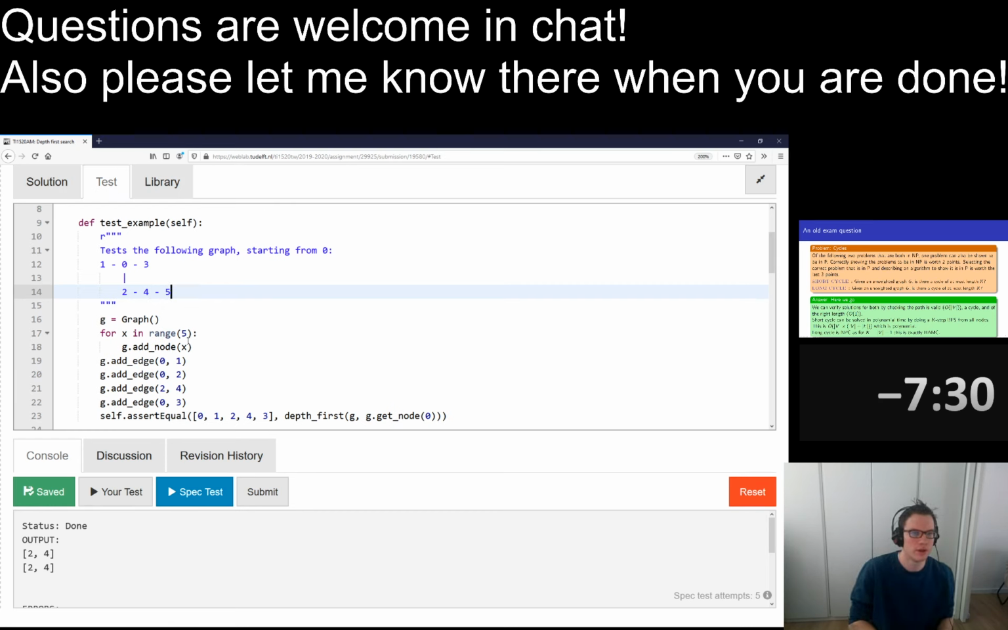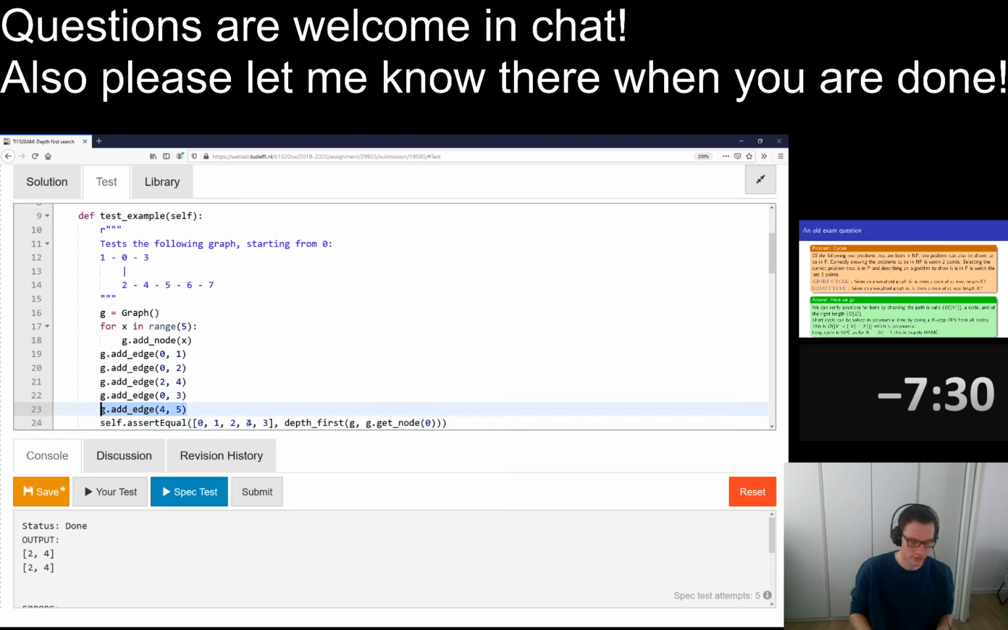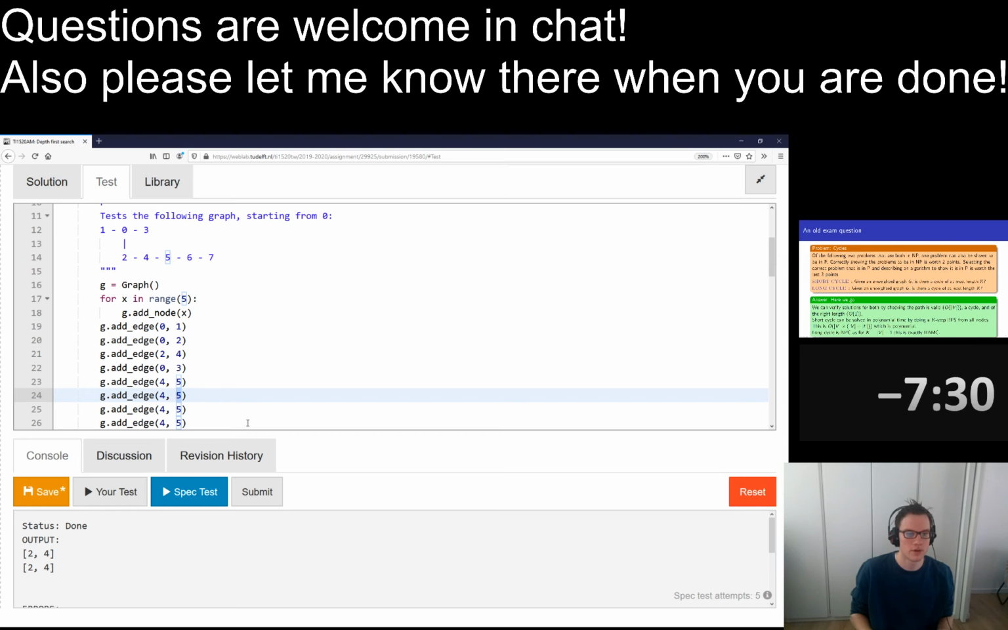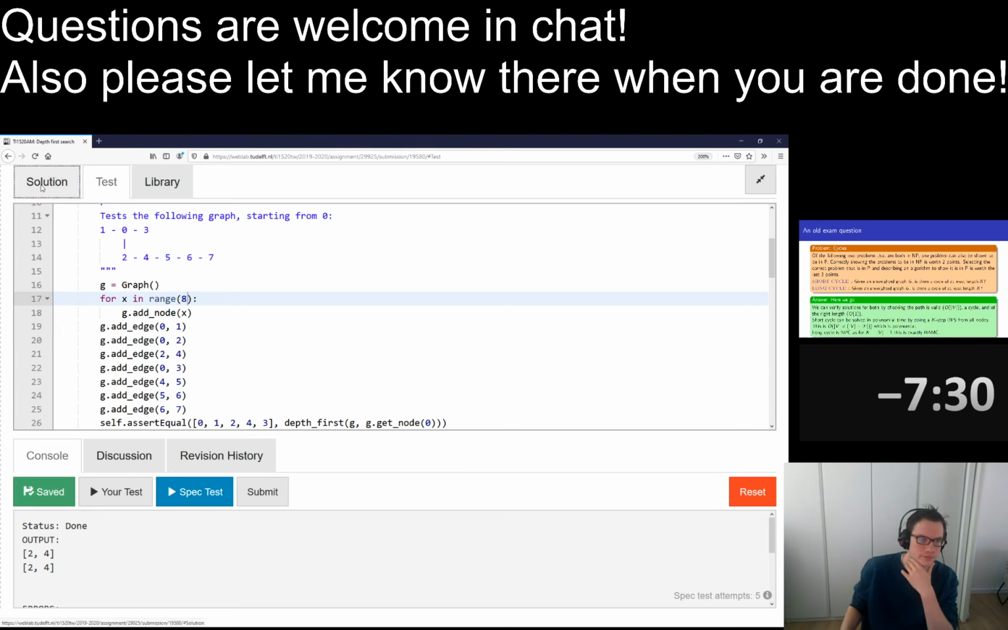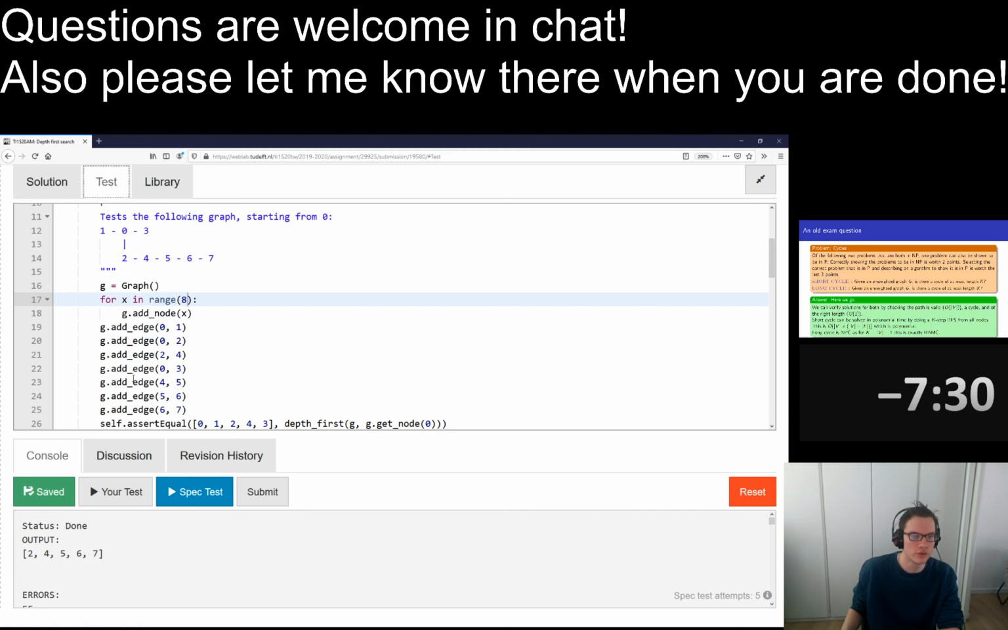I could extend this a little bit. From 4 to 5. From 5 to 6, 6 to 7. I also need to create a couple more nodes. And now, if we want to find our path to 7, we can indeed see that we got there via 2, 4, 5, 6, and then finally 7.